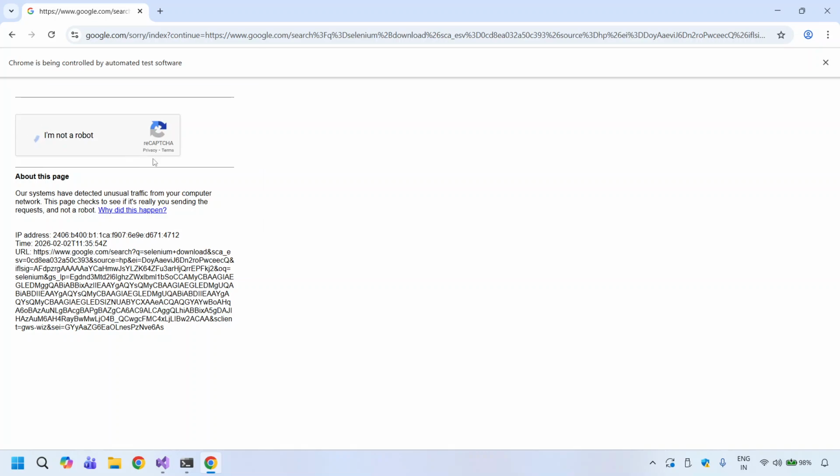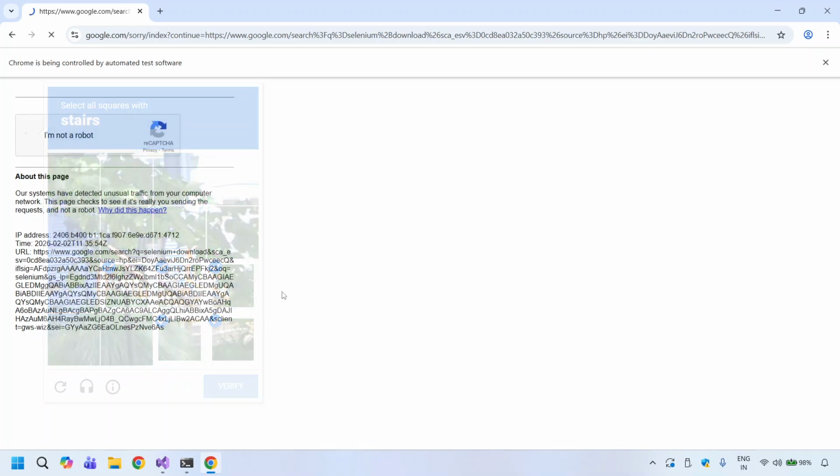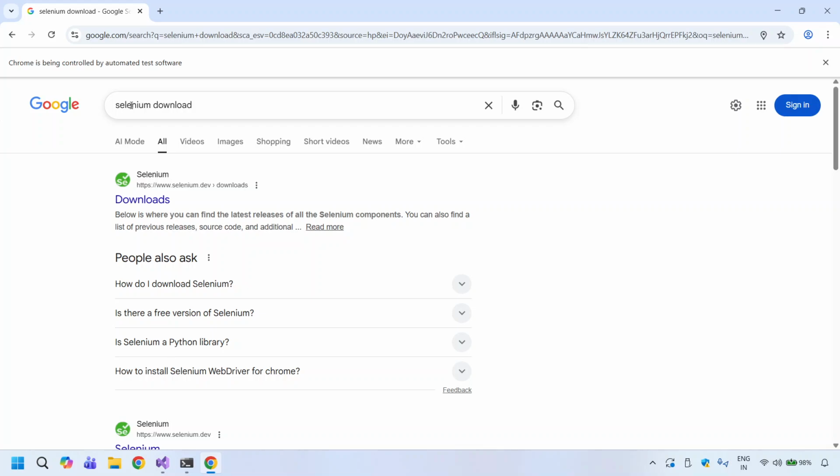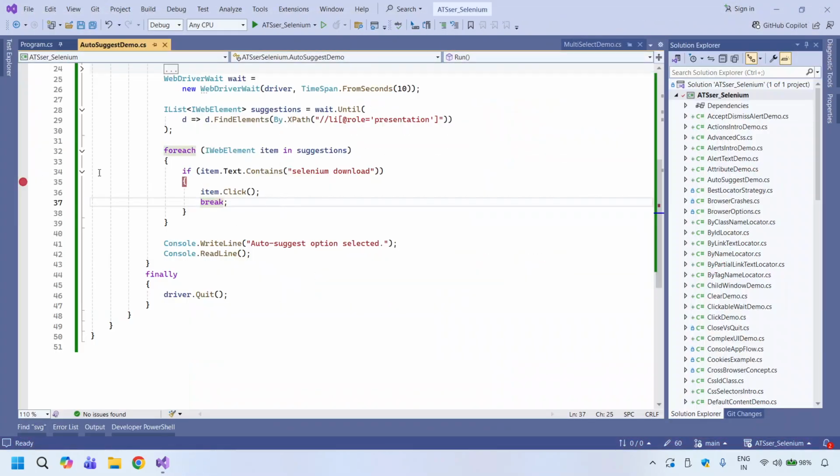Suppose Selenium cannot automate this one, so I need to manually do this operation. Since it selected the Selenium download option, auto suggest option is working as expected. Since that captcha cannot be automated, manually I have done. But before that, the click event was done by Selenium.